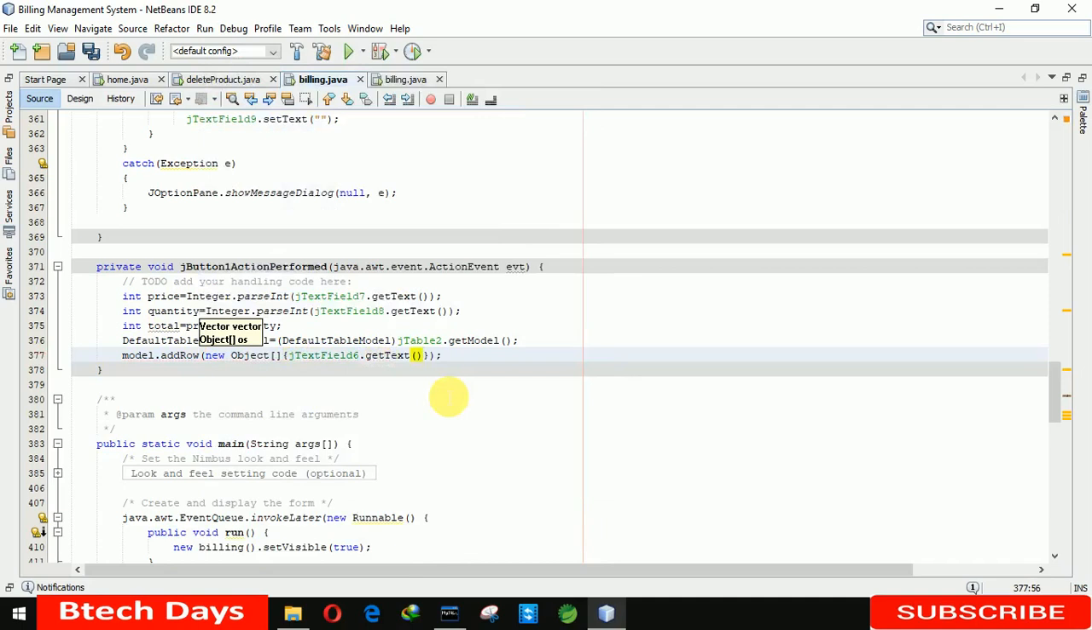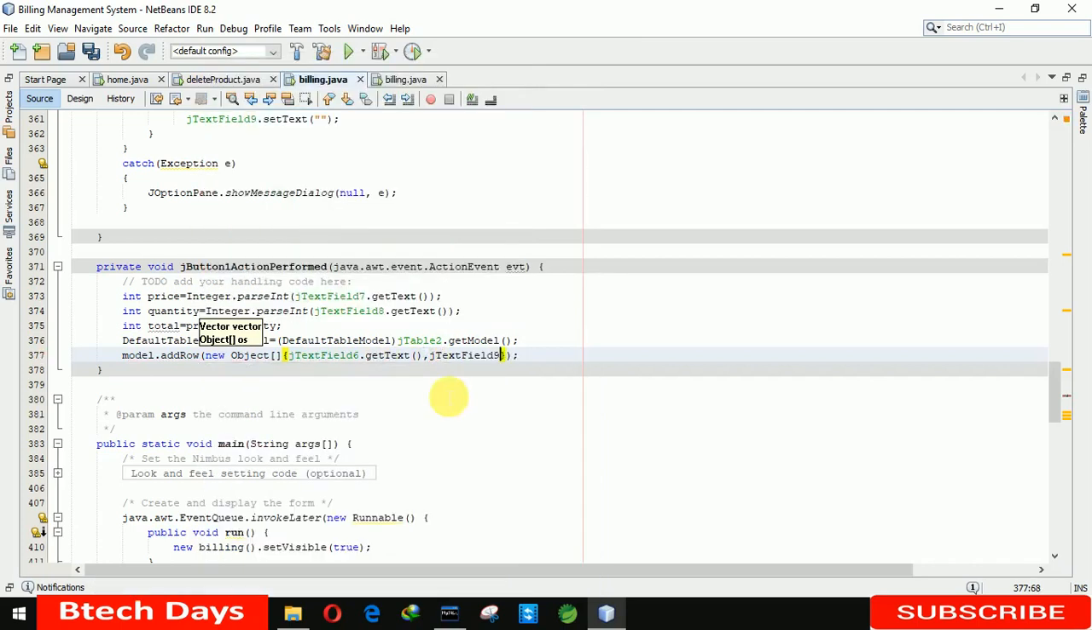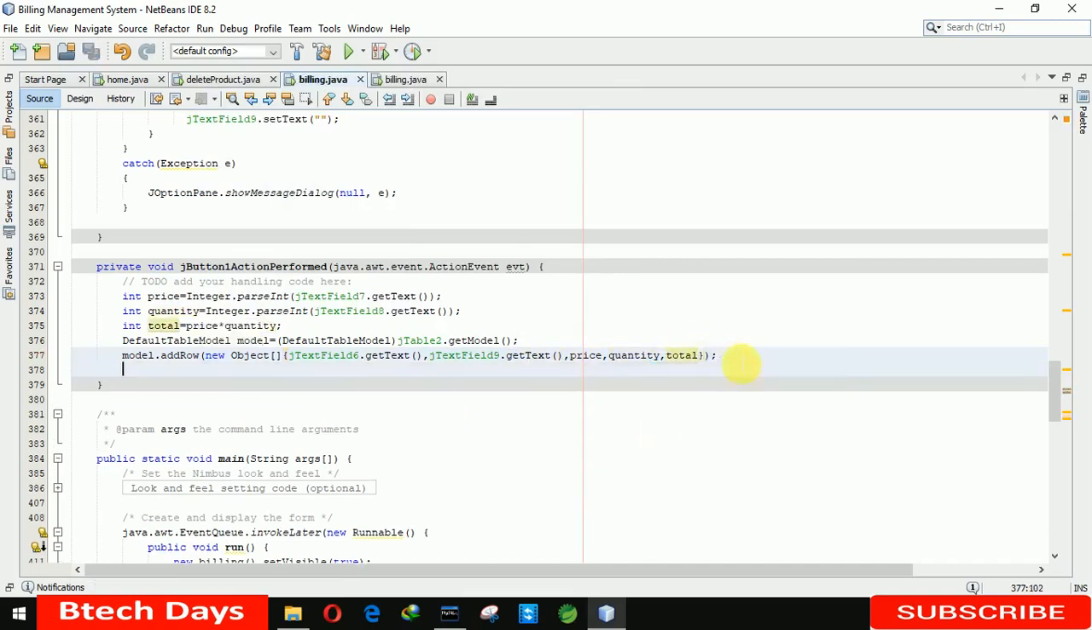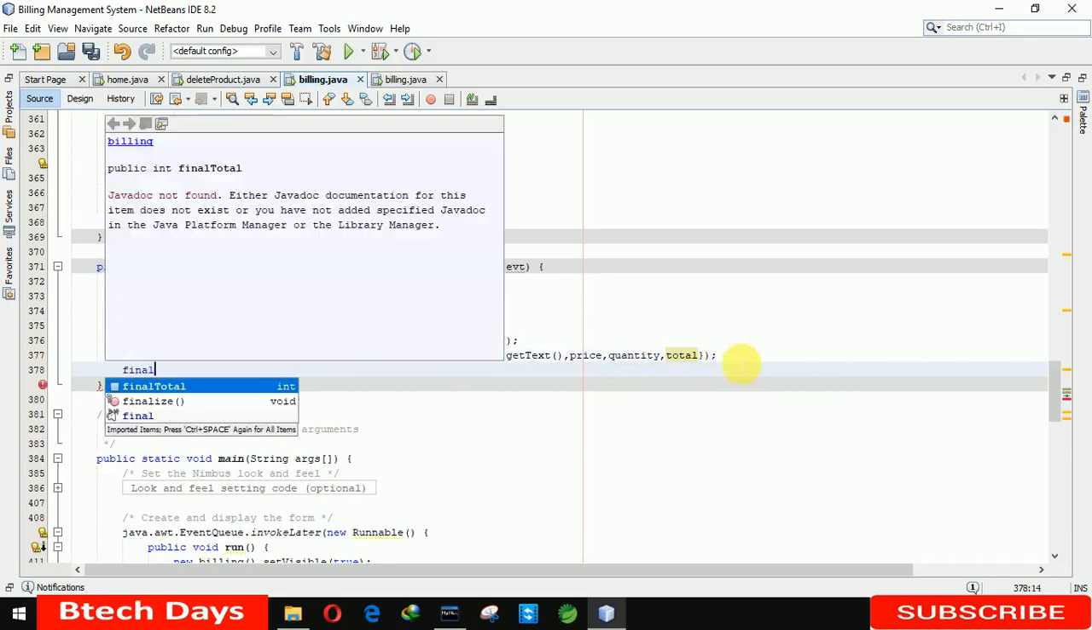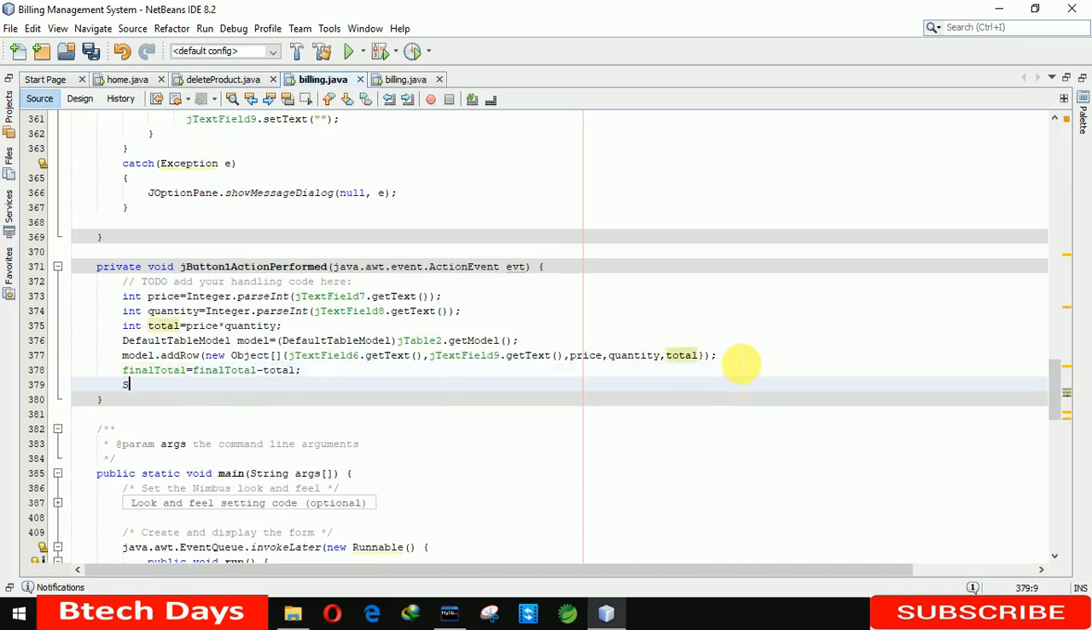After that we are setting jTextField9. The next one is maybe the description, get. After the text field 9 we have to display the price and the quantity, and one more thing, that was the total, the subtotal, you can say that, not a problem. After that we need to display the final total. Here we already took a variable, and the final total we are going to minus it, the total. After that we are taking a string. Let me remove this string.